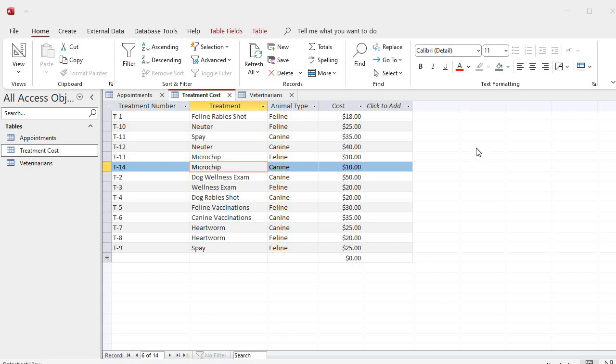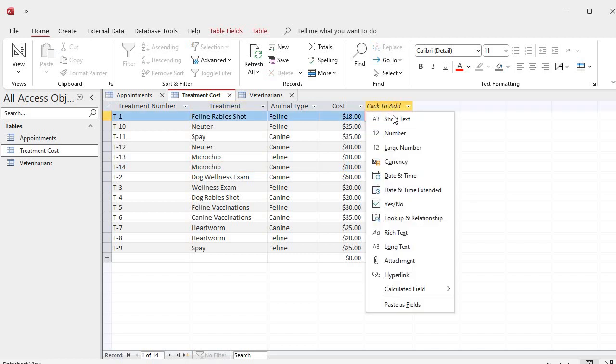Okay, let me show you a couple more things about fields, about changing and adding fields, because we're going to do that here. Go ahead and come back up here and click on Add Field. I want to show you some of the other options now that I've explained the short text and the number pretty well. There's large numbers, which is for big numbers. There's currency, date and time extended, which is a bigger way of showing the date and time. Yes/No is going to put a checkbox, and some other stuff here. I'm going to put the Yes/No.